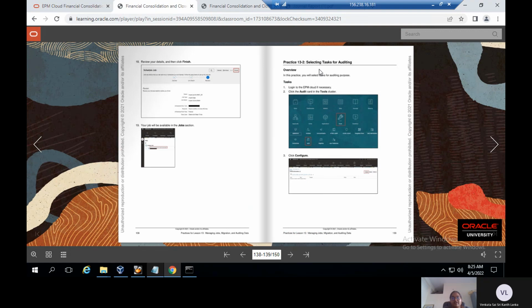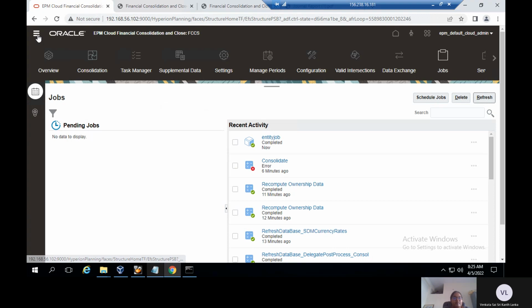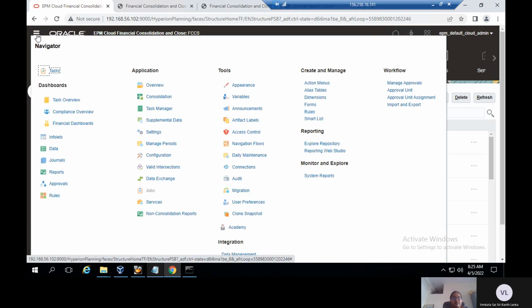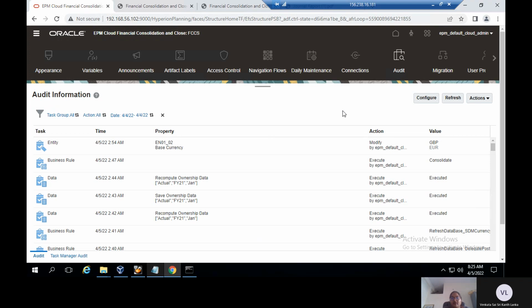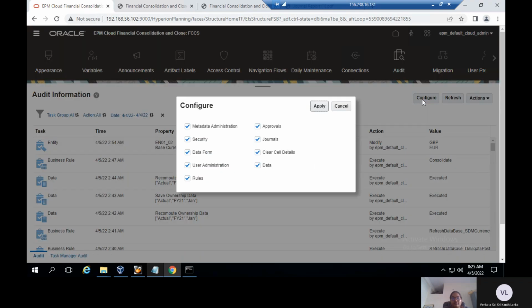And then now we'll select a task for auditing. For this, we need to click the audit card and in the tools cluster, and then we need to click on configure. Under the tools cluster, we need to select the audit. Just select the audit under tools cluster. And then here we need to click on the configure. Here we need to select according to our requirement. We can remove or we can select.